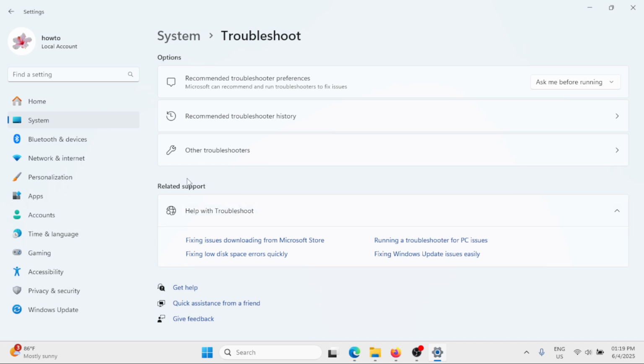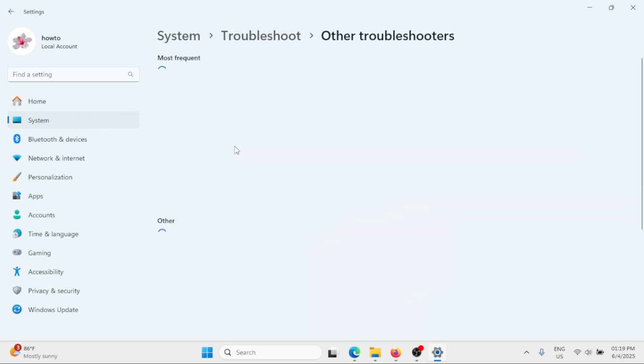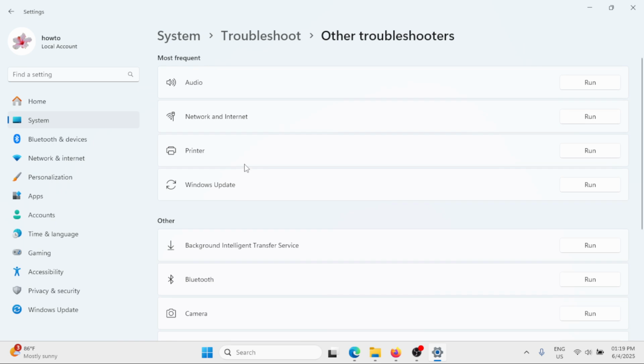And here you will find other troubleshooters. Click on that. And here it is. So if you have any audio problems or problems related to your audio on your Windows 11, then you can simply click the run button from here to run the audio troubleshooter.